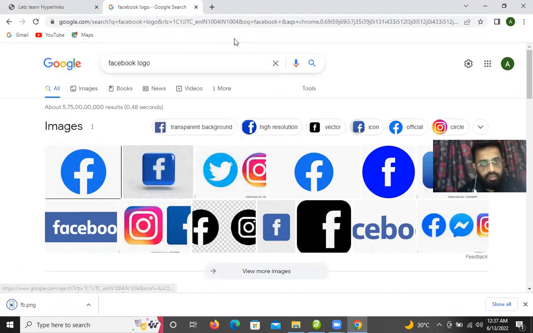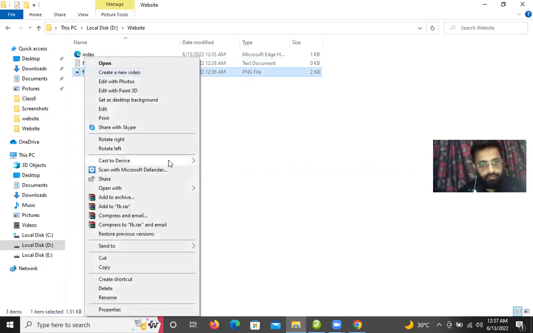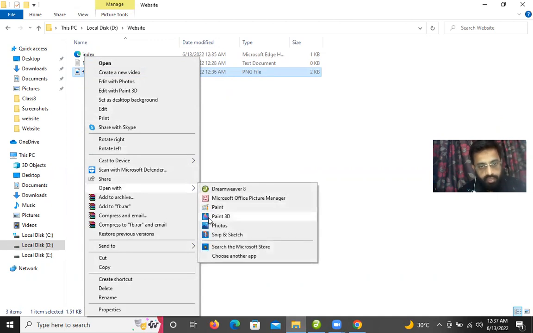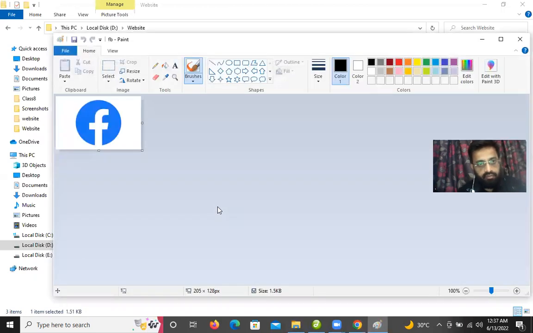So it has downloaded. We'll go and see in the folder whether it has downloaded or not. So it is here, FB, you can see. Now we can open it in any paint editor, any photo editor. We can open it on paintbrush. Let us see how it is appearing, so that we can crop some extra size.